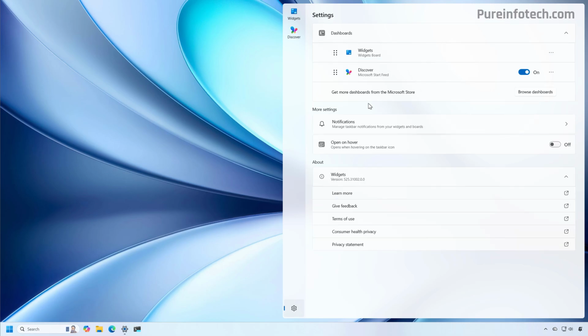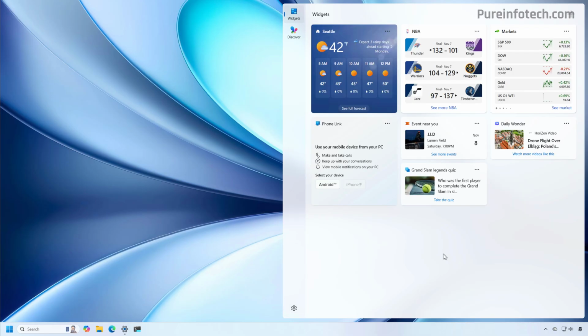Now, another design change is that now we have the left pane to switch between the dashboards that we have with this particular feature. But another thing that you will notice is that the dashboard for widgets that you can add or remove still retains the design from the older version of the widgets dashboard.